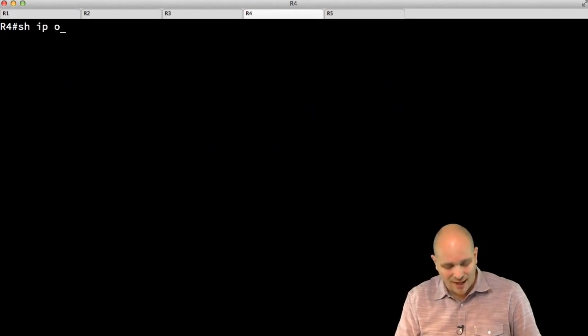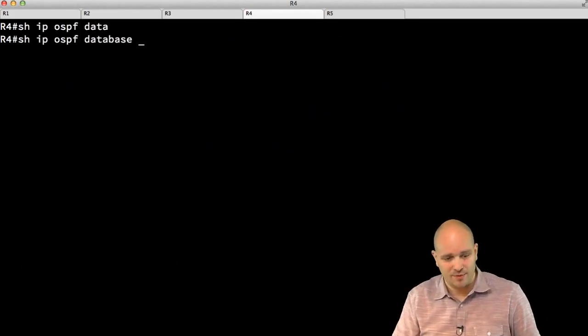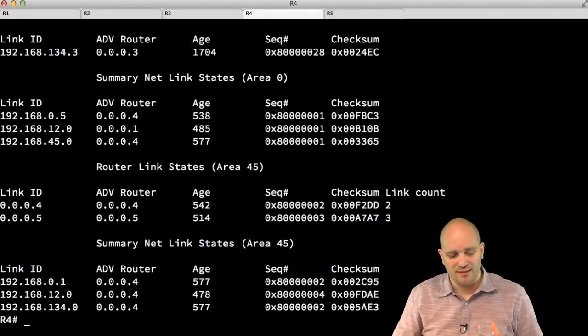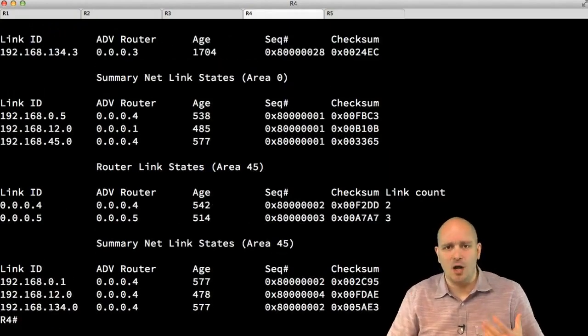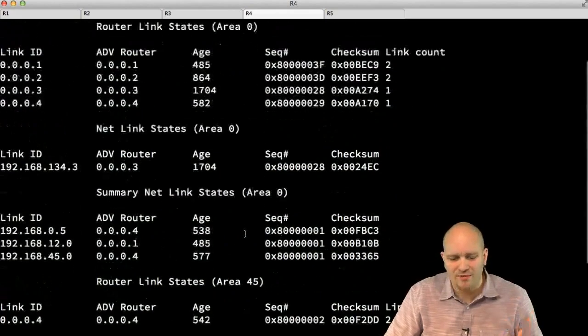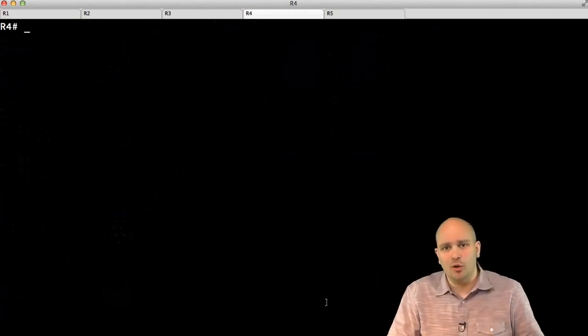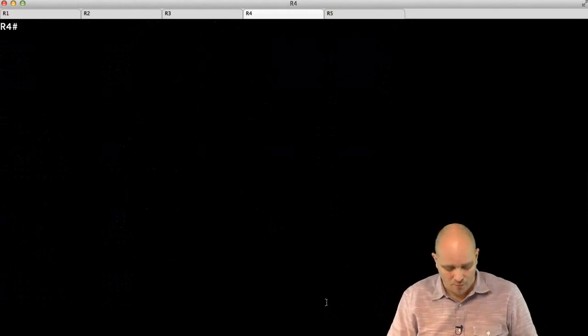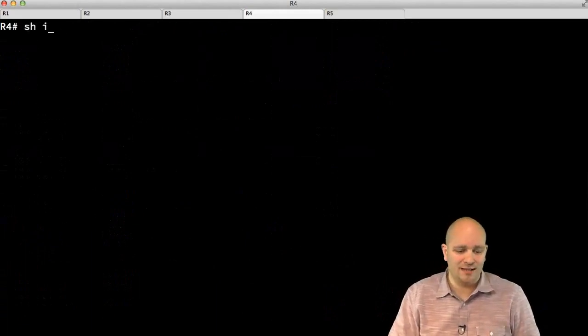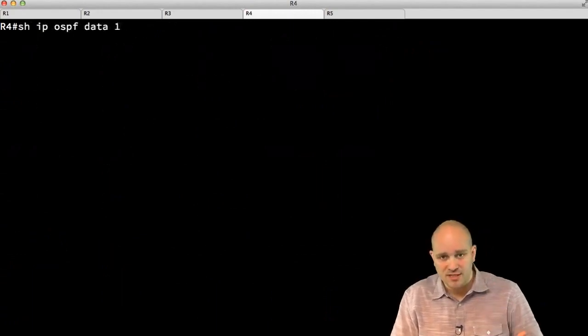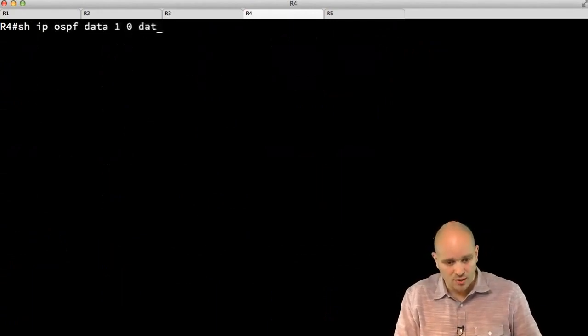But if I take a look at show ip ospf database, so I'm going to just look at the summarized information of the database, I'm going to get now a lot more output because now I have the database for area 0 and for area 45. Let's take a look at just the database for area 0. So the command to do that would be show ip ospf database process number 1 0 database.